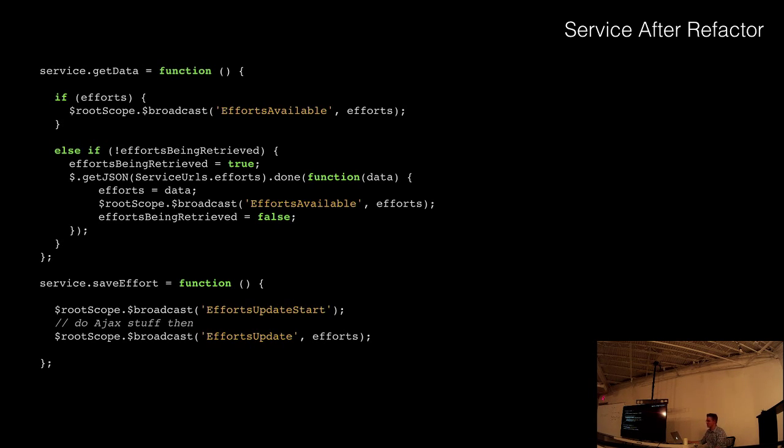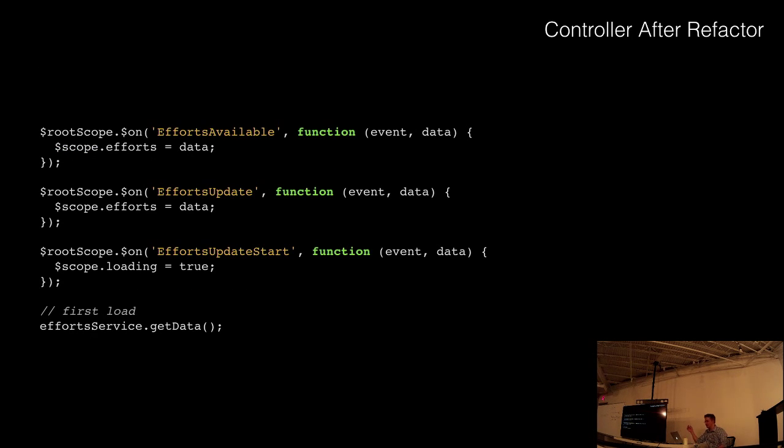So this one's a little bit smarter because it basically checks to see if it's being retrieved. That's just a flag to make sure that you don't do multiple requests at once. And then it broadcasts an event and passes back the efforts. Then inside the controllers, they latch onto these events and assign their data whenever stuff happens. So for instance, when the efforts are available, that's broadcast from the service, and then you just assign the data to that. And this actually worked pretty well, and it fixed the performance issues of the application.